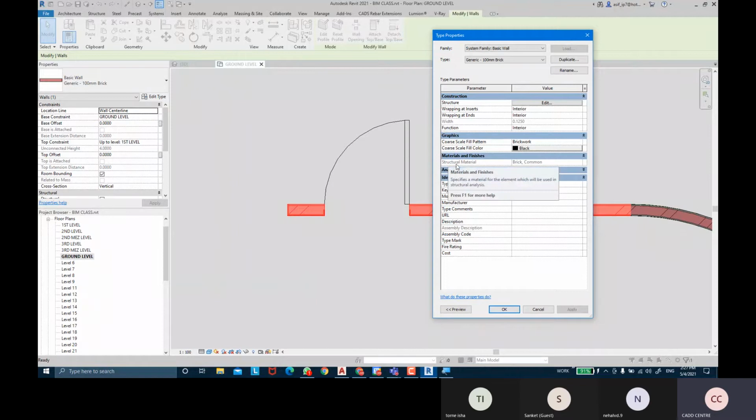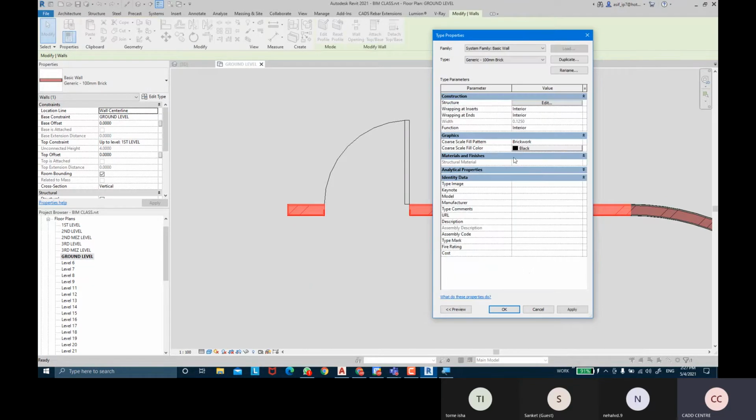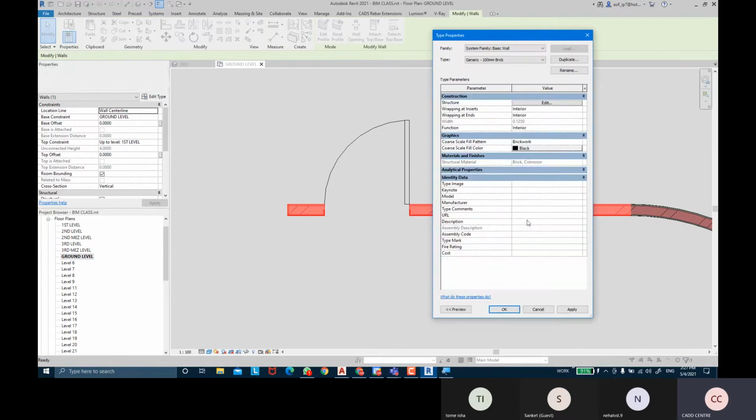Okay, the default structural material is made of bricks. You can see over here the default material is brick. If I turn the structural material off, it's not going to give me that material information over here. So I'm going to make sure that the structural material property is on, so that it displays over here that the structural material of that wall is brick.